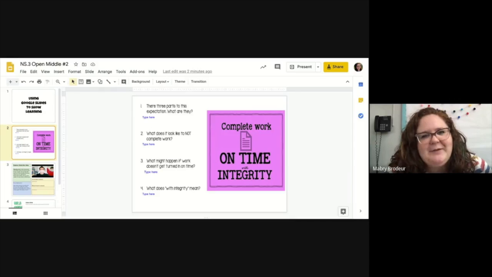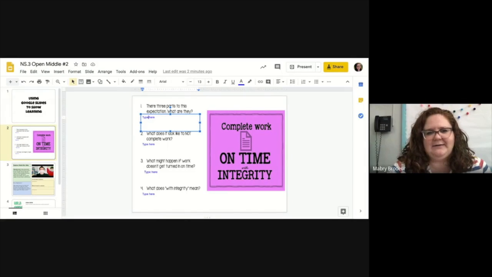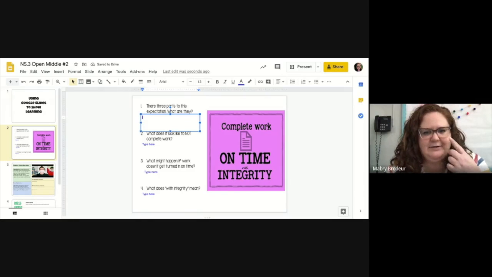So one way that you might see a Google Slides assignment is a type of assignment where you have to type in your answers. So it's very simple. You just read the questions. There are 3 parts to this expectation. What are they? To type, you just click where it says type here. And you'll see that box kind of gets highlighted. You can highlight that text that's there and hit the delete button or backspace. And then you can type whatever you want to type.